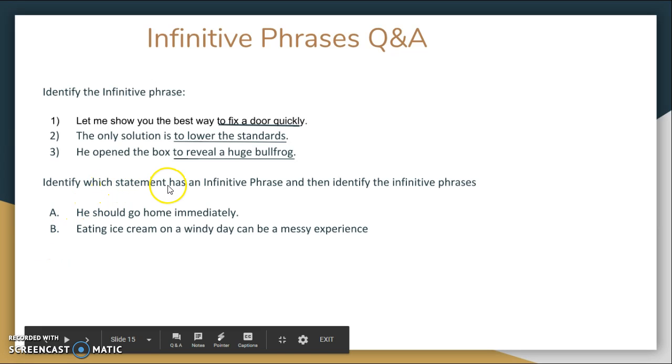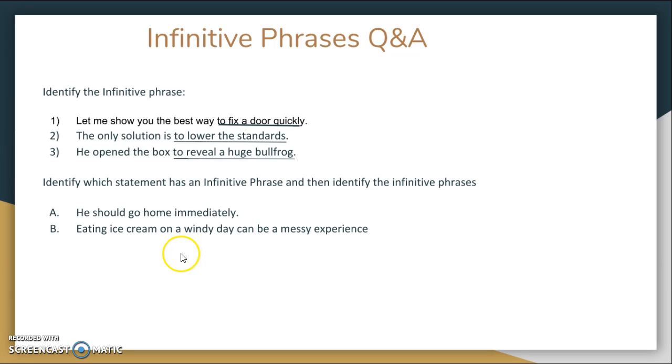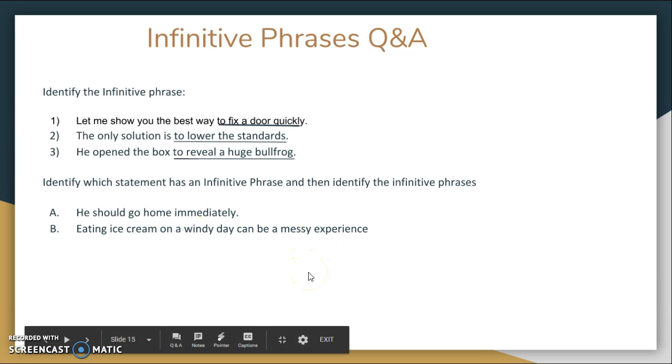Identify which statement has an infinitive phrase, and then identify the infinitive phrase. A. You should go home immediately. B. Eating ice cream on a windy day can be a messy experience. The correct answer is A. "Should go home immediately" is the infinitive phrase.